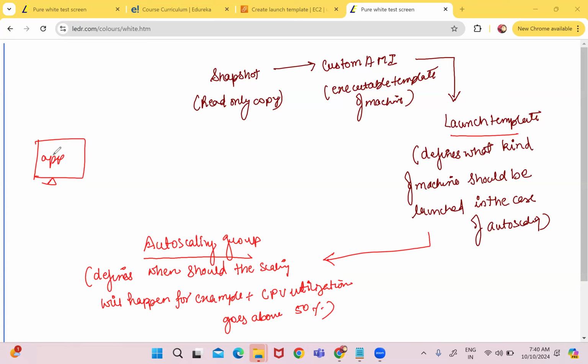When the traffic increases, a new machine will be created. A new machine will automatically be created when the CPU utilization goes above 50%. And automatically it will descale also. If the number of machines goes down, it will descale the machines as well. I hope you are getting it. Yes or no? Please confirm.